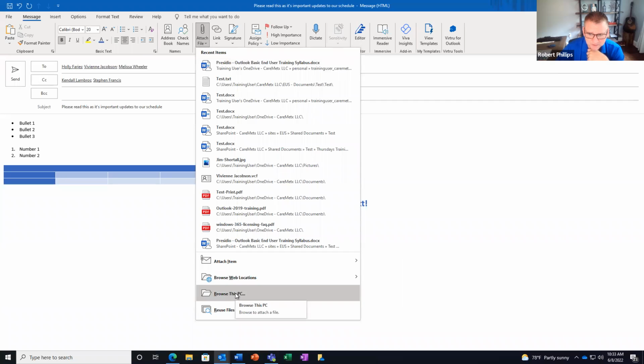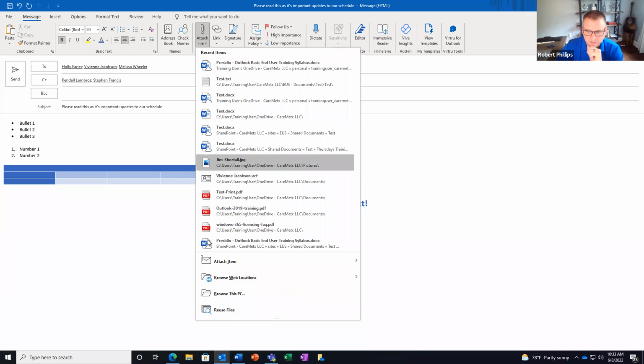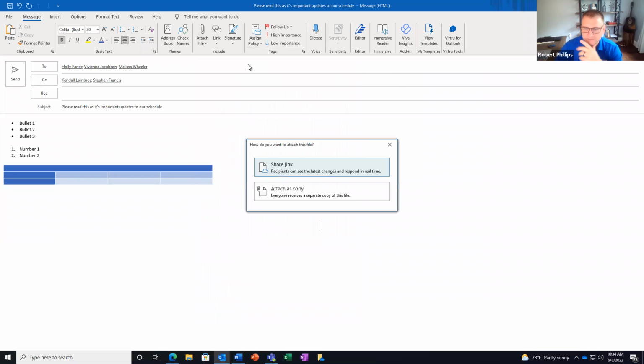I can browse my PC, I can browse my cloud storage. So if I say browse web locations, there's my OneDrive, there's my SharePoint. It'll have all the recent files or folders that I've worked with. So real easy to get to documents no matter where they are. Again, a lot of times this recent items will have exactly what you're looking for. So this guide here that we all worked on earlier is the one that I want to send out now that everyone's looked at it.